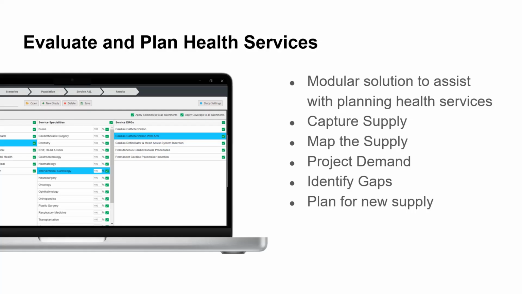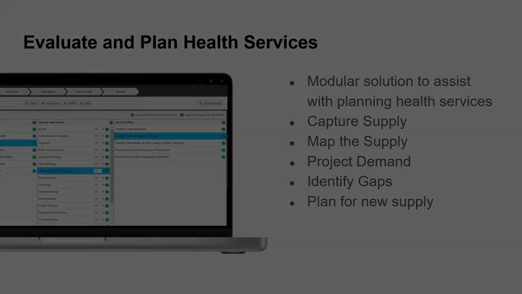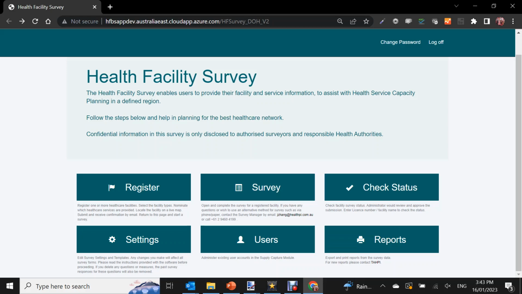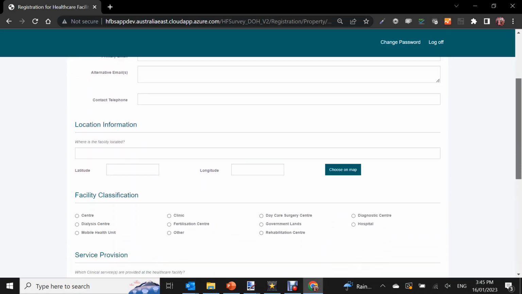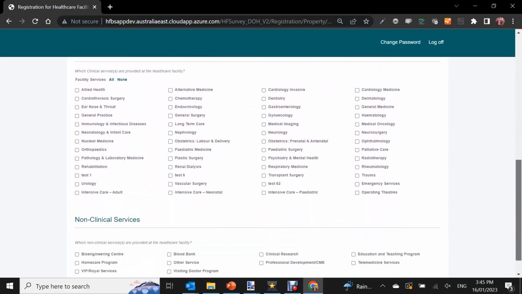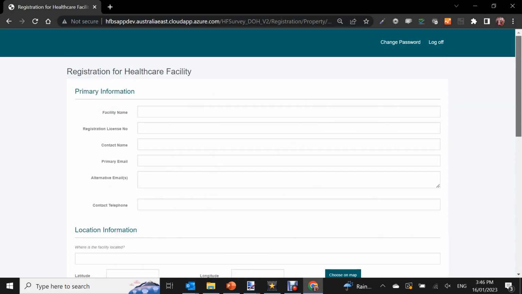You can evaluate and plan health services with this solution. Capture and map the current supply. Centralize information about the supply of health services in the Supply Capture module. Register the facilities quickly using a predefined form containing clinical and non-clinical services.